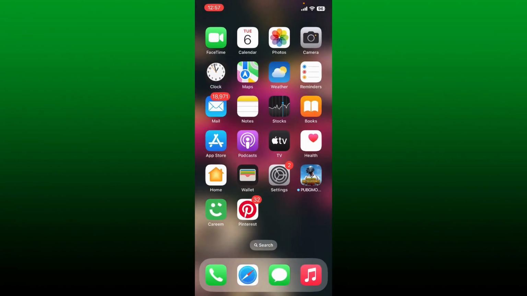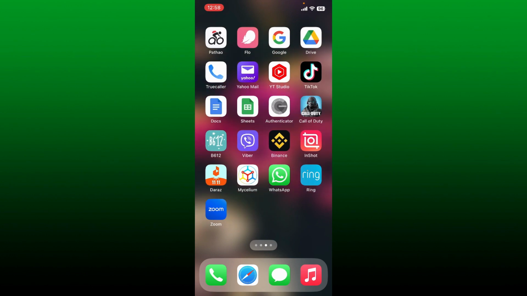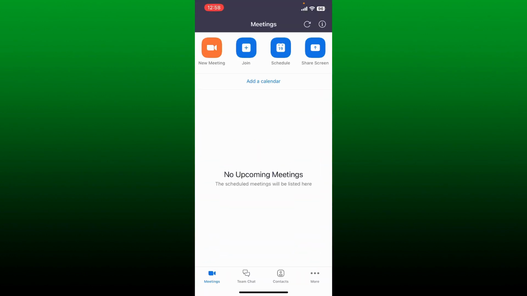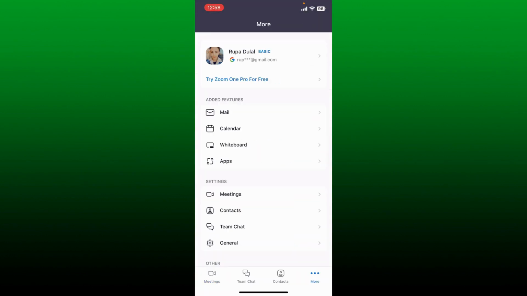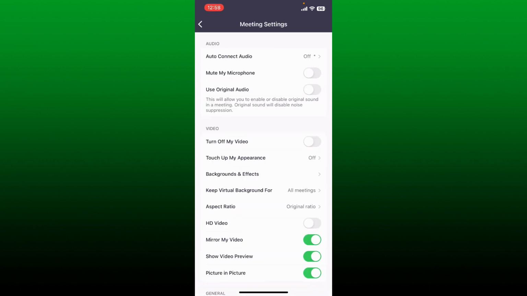So open up Zoom application from the main homepage of Zoom. Tap on the More button at the bottom right. Tap on Meetings under Settings. Make sure to toggle off the button right next to Mute My Microphone.